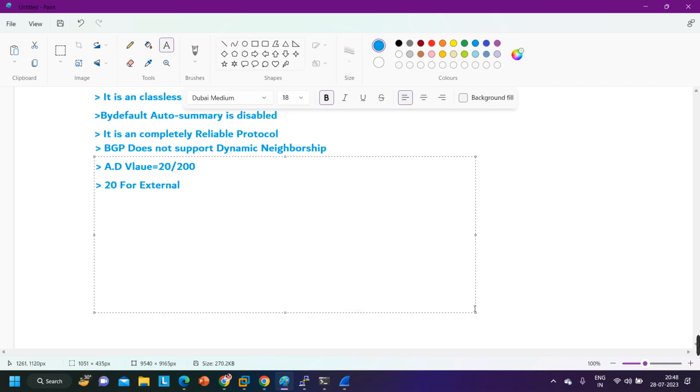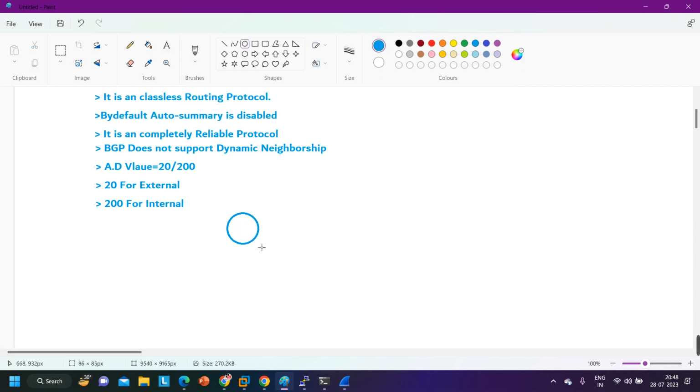External here does not mean an external routing domain. We will understand internal and external as well. And 200 for internal. Let's say I have two routers, router 1 and router 2.